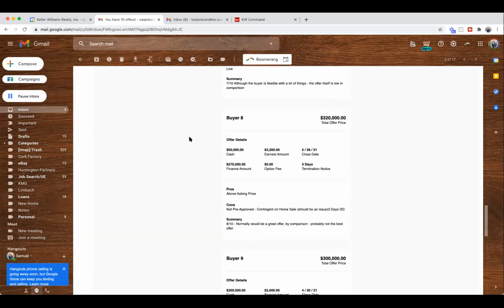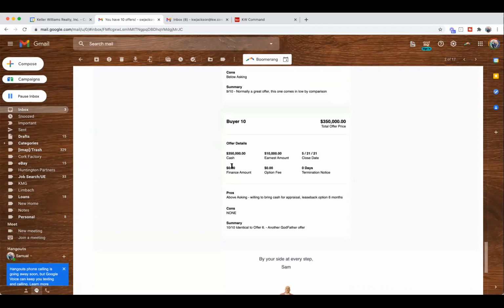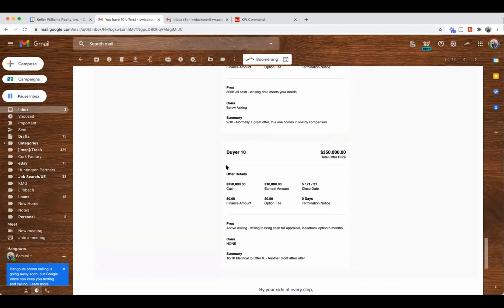And this is a nice thing too, that if maybe you have some clients that aren't necessarily big computer users, this prints off really well. This is something that prints off that you can kind of compare on paper really nicely.